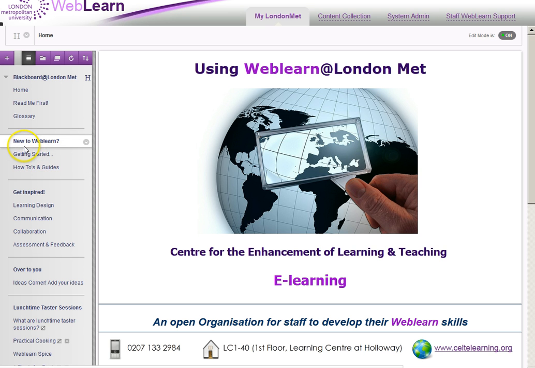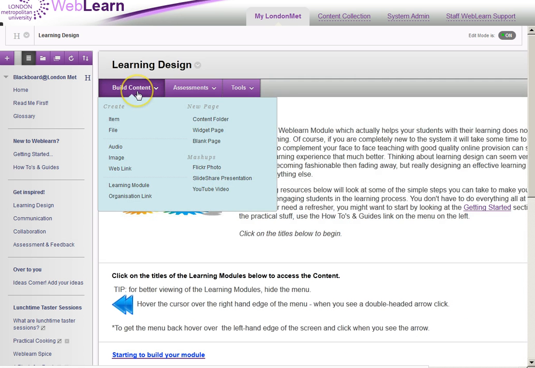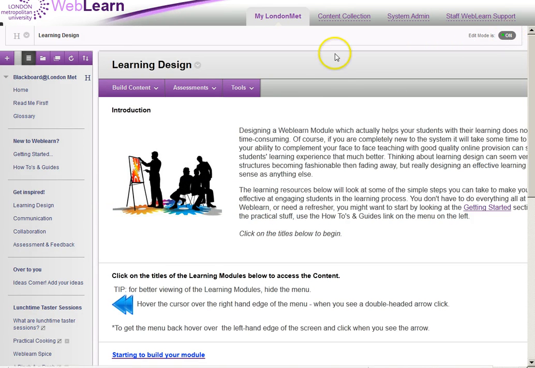Learning modules can be put into any type of content area. So we've got an area called Learning Design here. And you can see that when you hover over this purple bar, then learning module is one of the content options that you're given. Remember that in order to see this purple bar, you'll need to have the edit mode on.